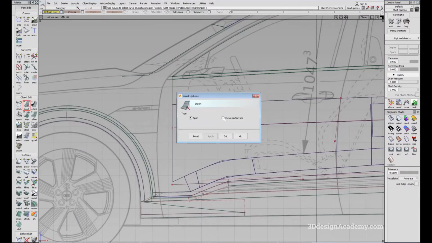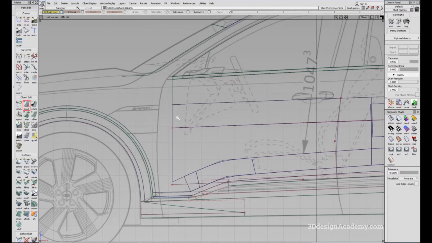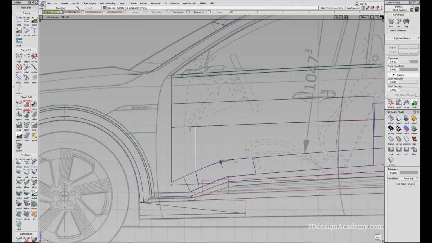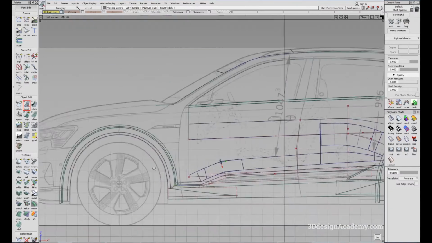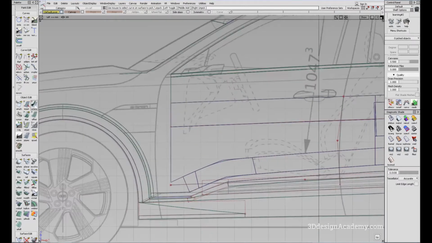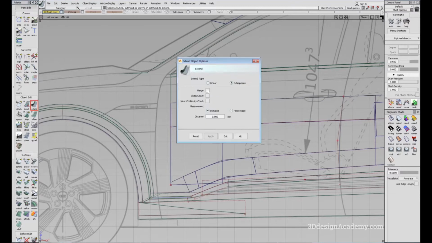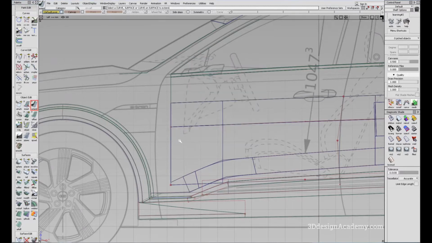I'm going to do an insert. And I'm just going to snap it right here. Oh, looks like it's not snapping. Okay, so if that's the case, I'm just going to extend the surface right here like that. And I'm going to extend the surface right here like that and snap it there. And what I'm going to do is I'm going to turn merge back on and extend these surfaces like that.